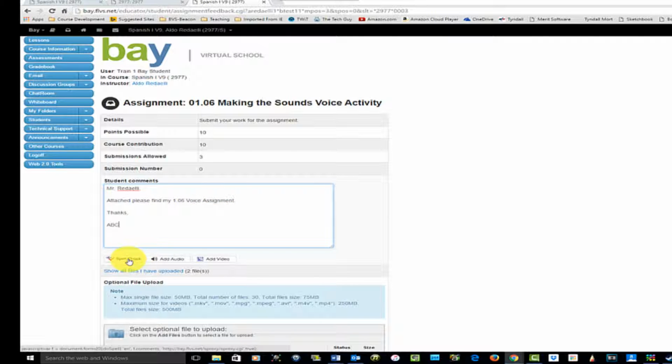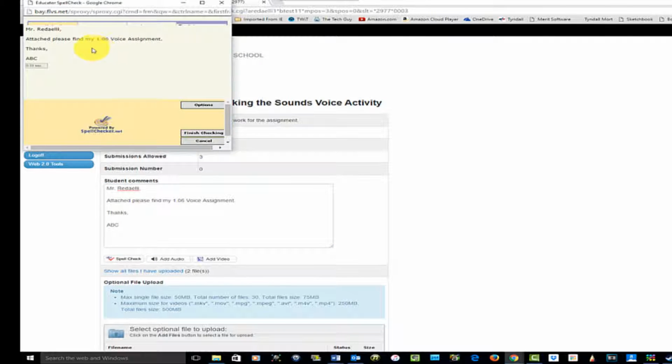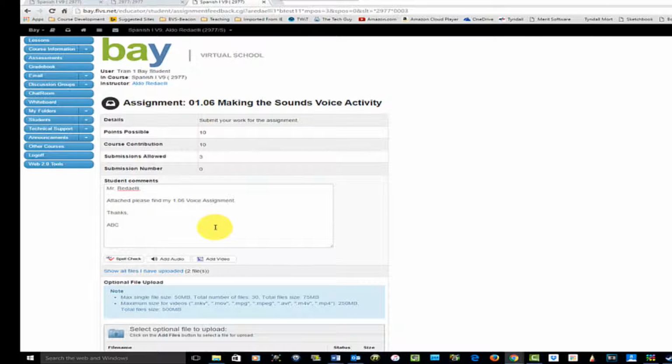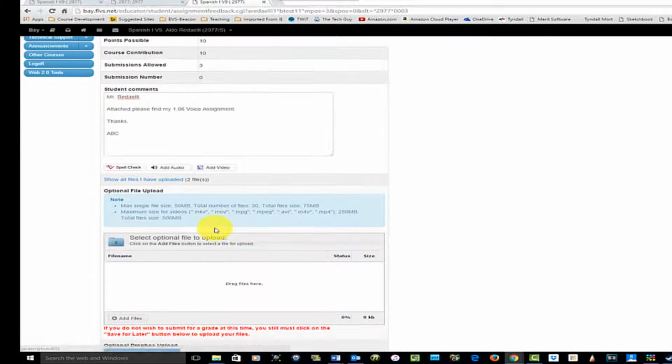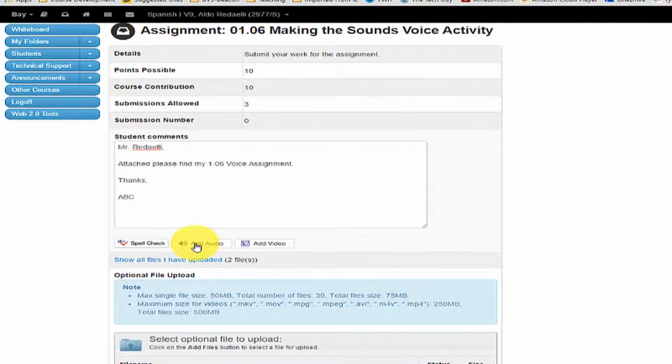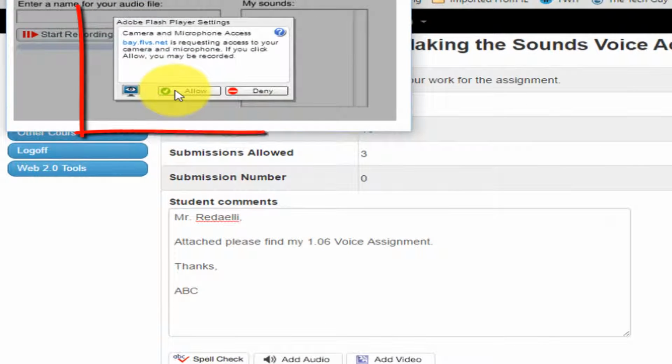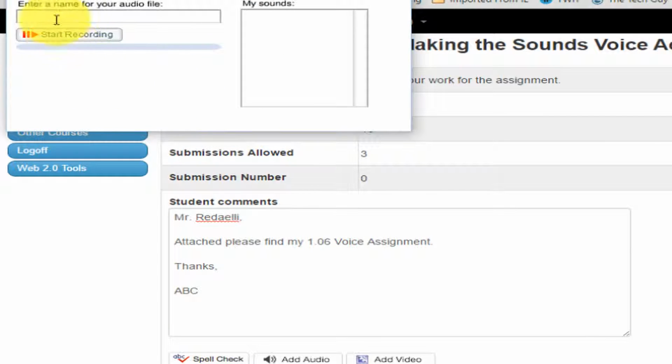So now, you can also spell check your assignments, by the way. If you find a mistake, it will tell you right here. But thank God there are no mistakes, so we say finish checking. So now we need to add the voice assignment, right? So the file itself. We're going to click on add audio, and here you're going to give permission to Florida Virtual, basically, to use your microphone.